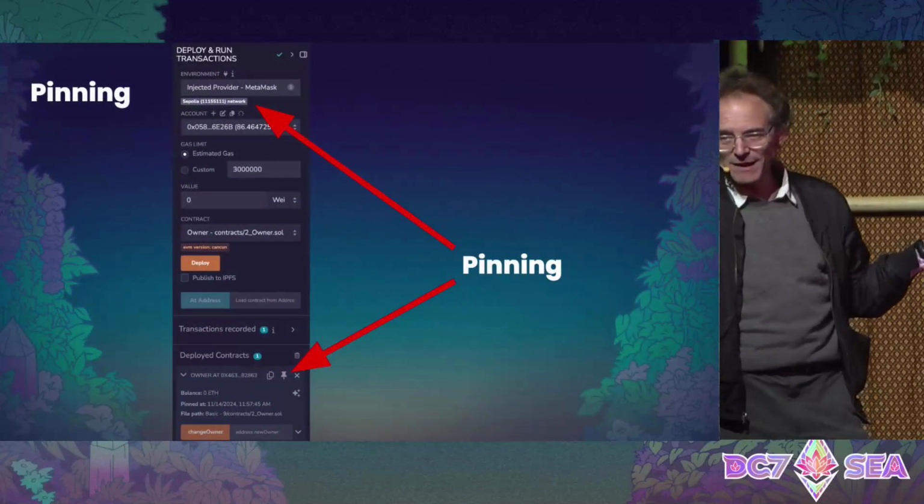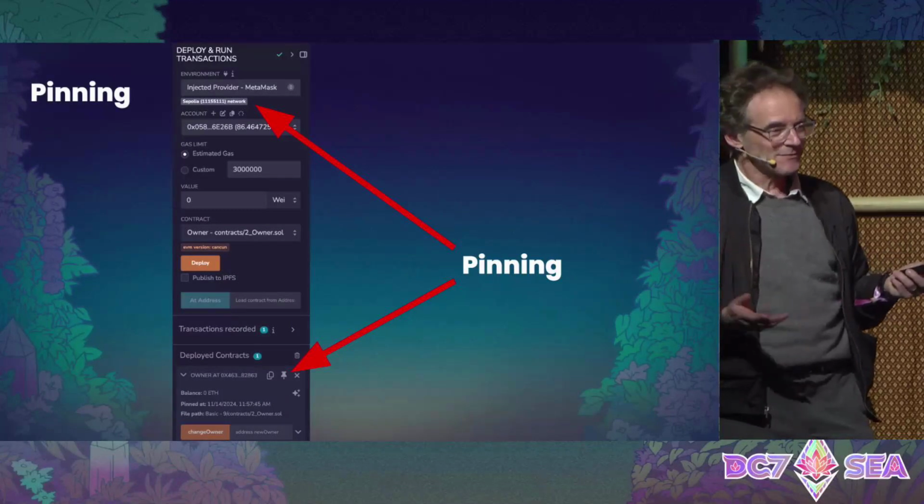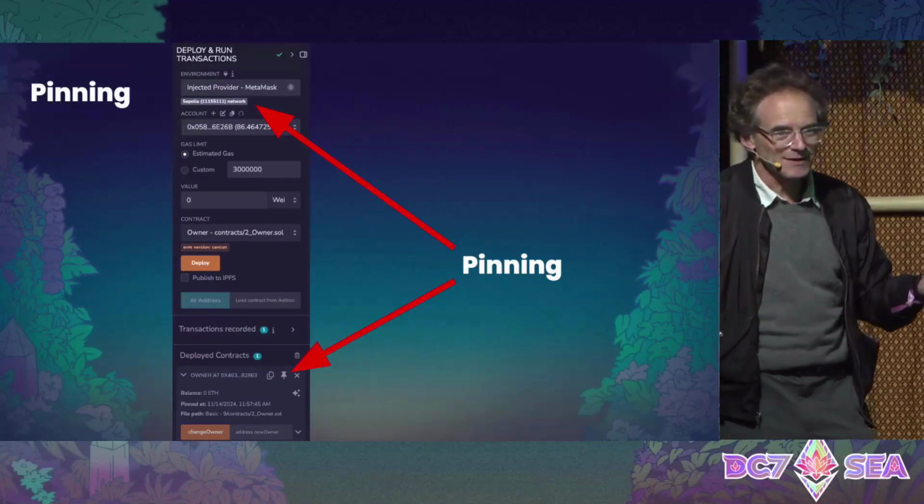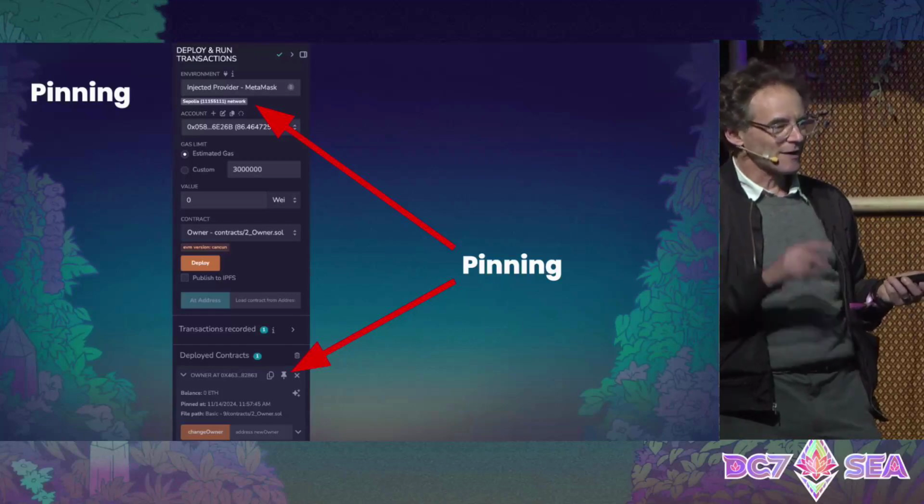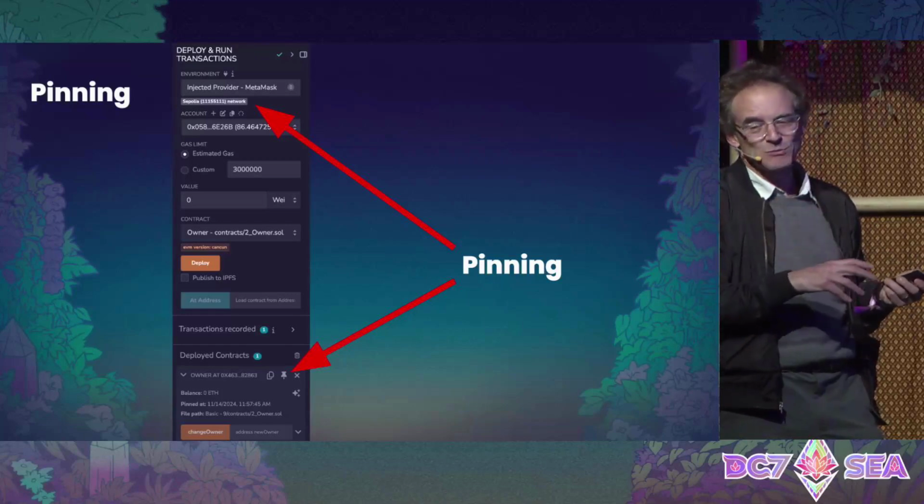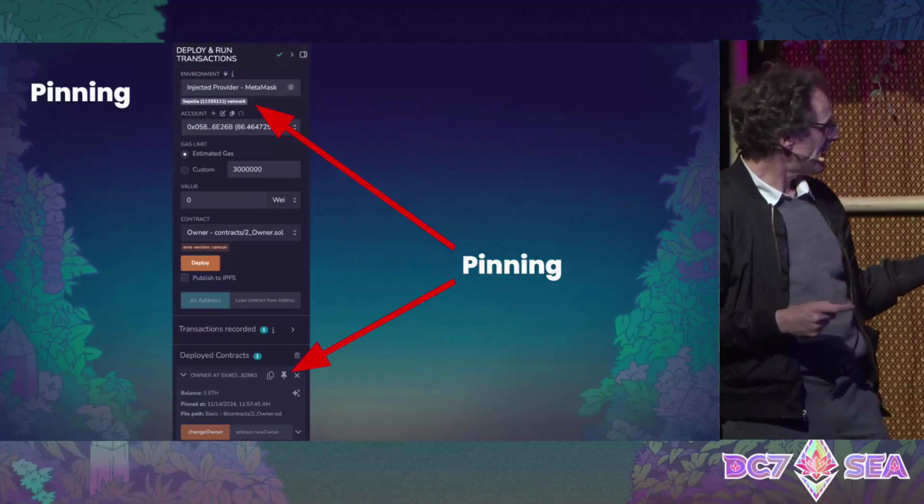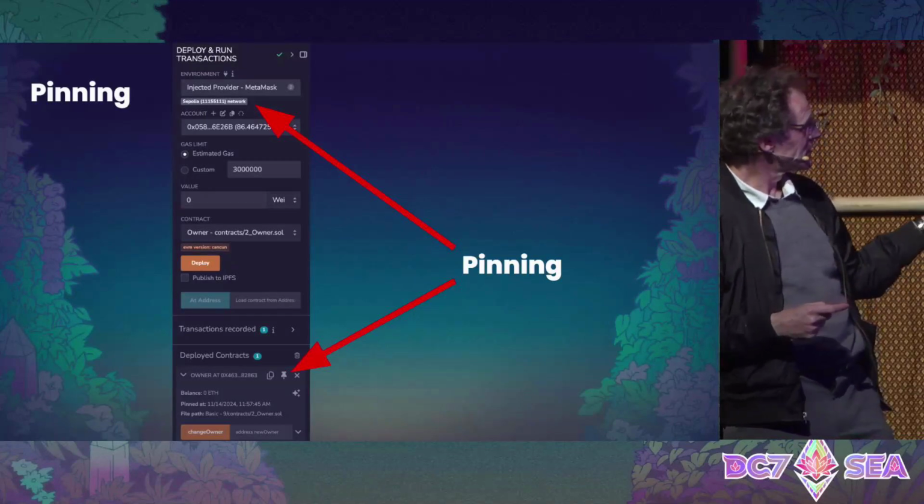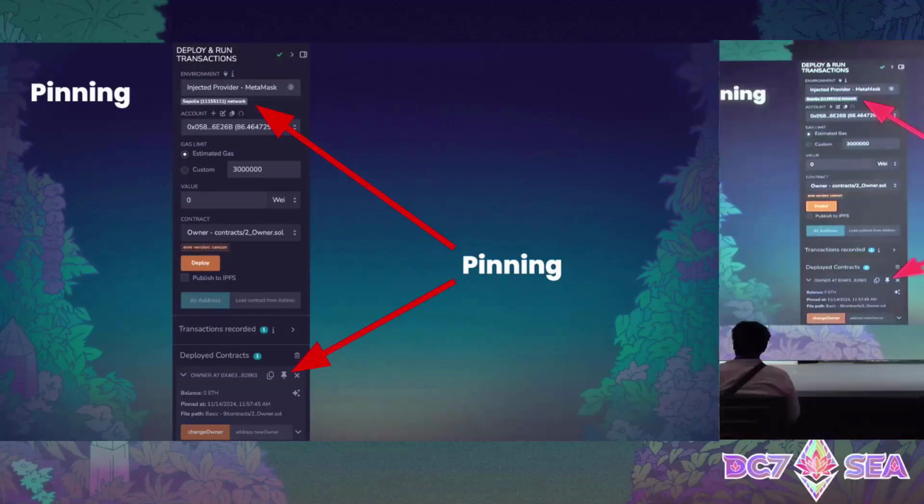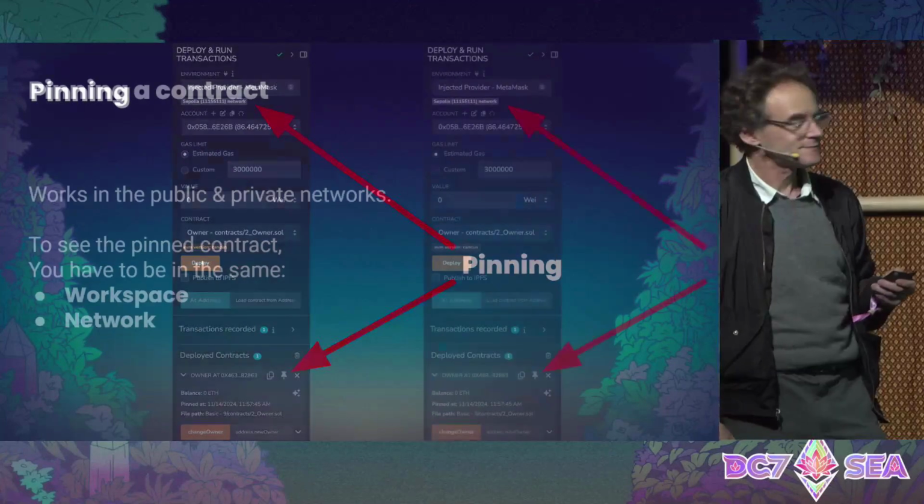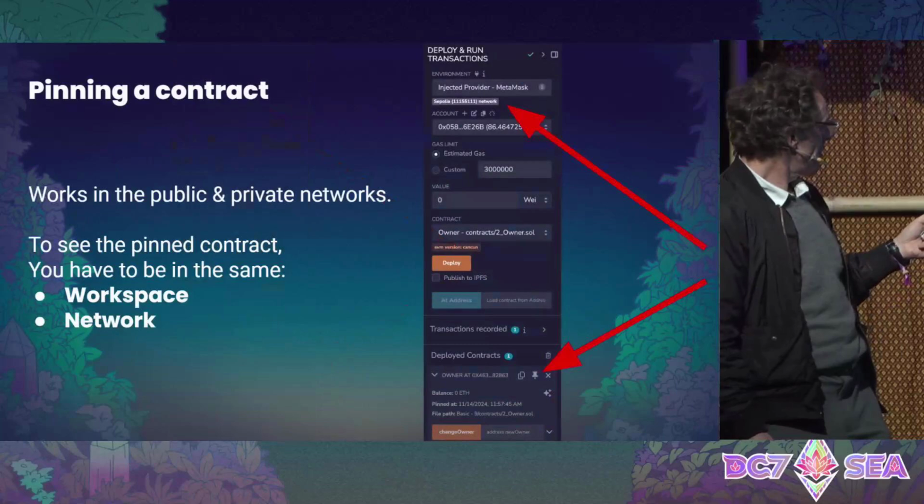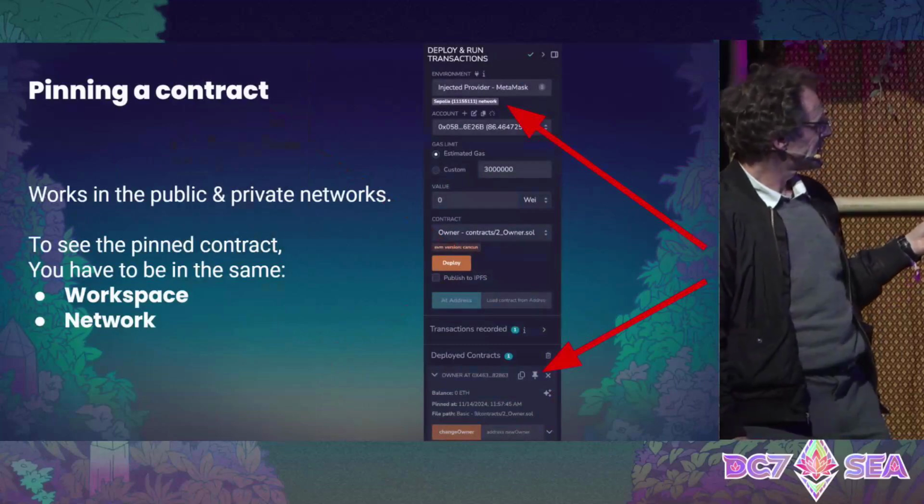And we added pinning. Like, has anyone forgotten what address they've deployed the contract to? Even now, it'll save for the virtual machine. So when you click that, it will save it. But also, you have to be on the same network for it to appear and on the same workspace as what you originally were deploying from.